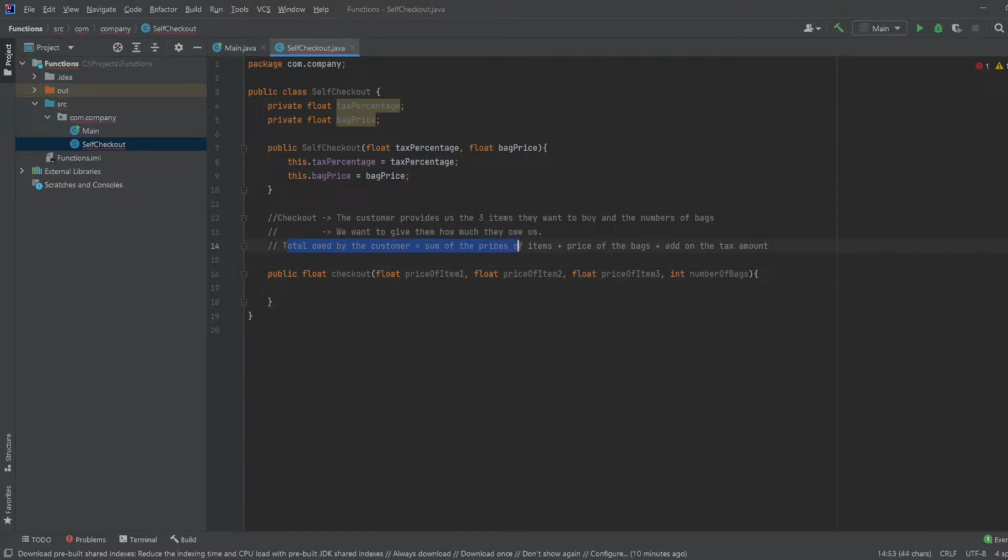We need to calculate this, so let's just do that in order. So we have a float sum of, and we'll call this variable sum of all items. It's going to be the price of item 1 plus the price of item 2 plus the price of item 3, which the customer has scanned. So now we have the first item in the list. Now we need the price of the bags.